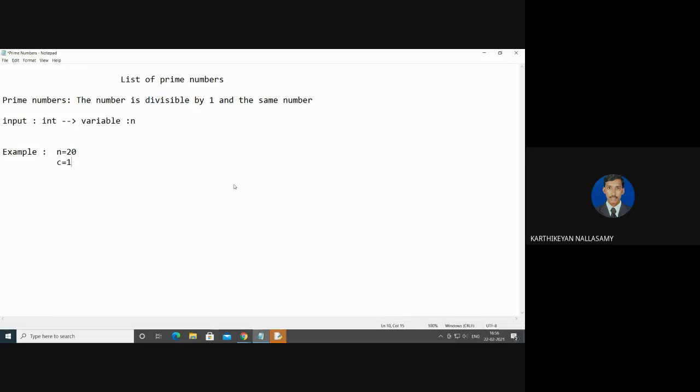Now I check the divisors. I'm always going to check from 1. For 20, I'm going to check the remainder, because to check a divisor I need to check the remainder. If the remainder of the division is 0, then 1 is the divisor. So every number is divisible by 1. Next I modify c to 2 and check. 20 modulo 2 is equal to 0, so 2 is a divisor.